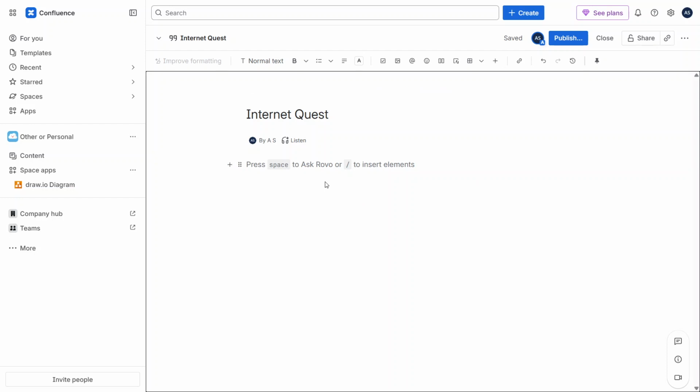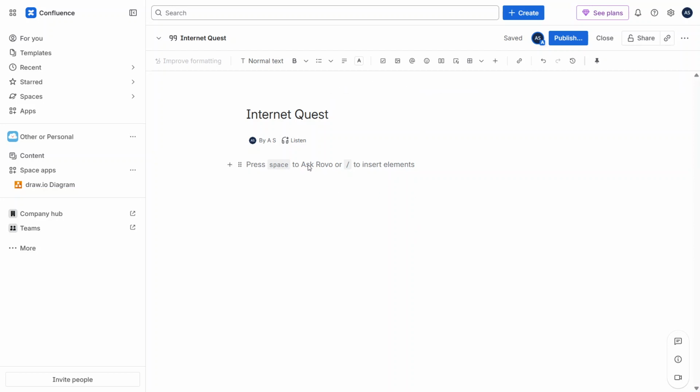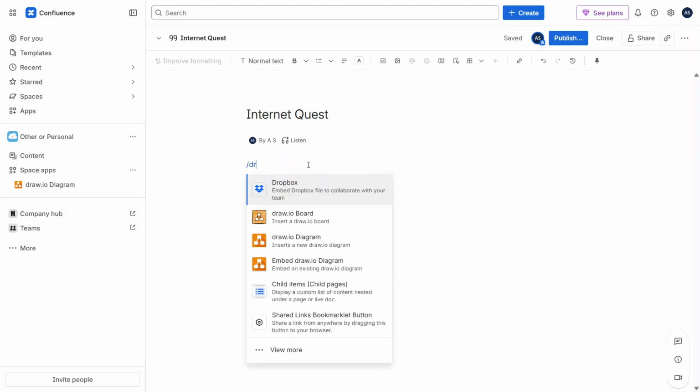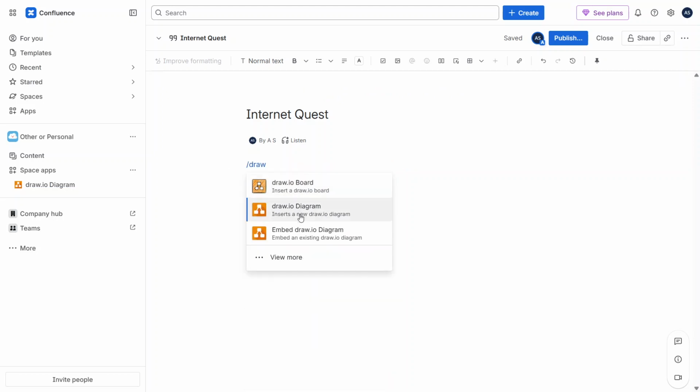This is helpful if you already know the section of the page where the diagram should appear, such as under a process description, a project overview, or technical documentation. Once you're in the editor, click in the area where you want the diagram to go, then type /draw.io to open the insert suggestions. From the list, select draw.io diagram.